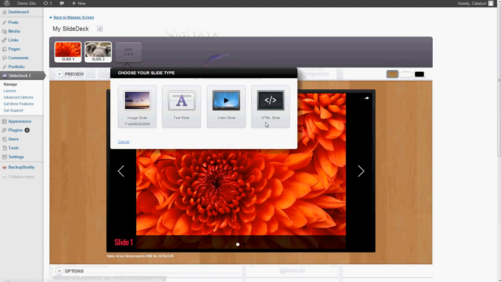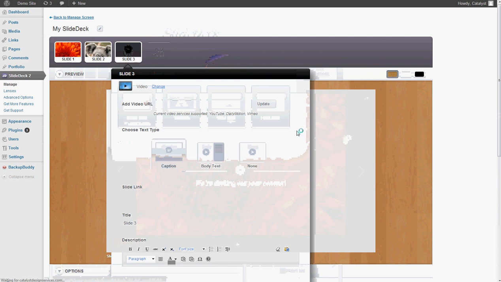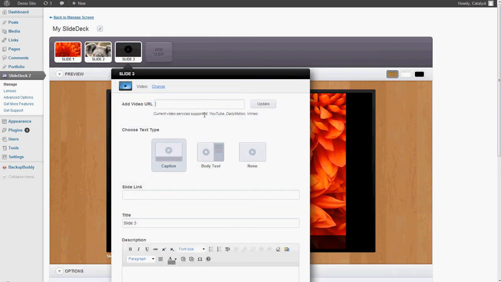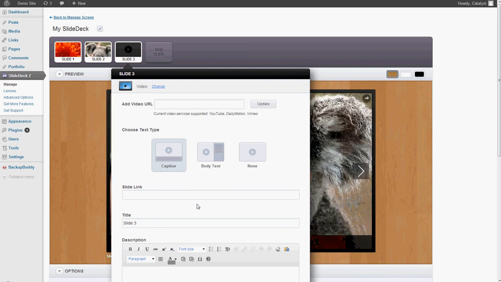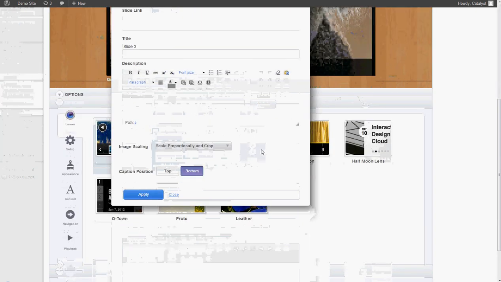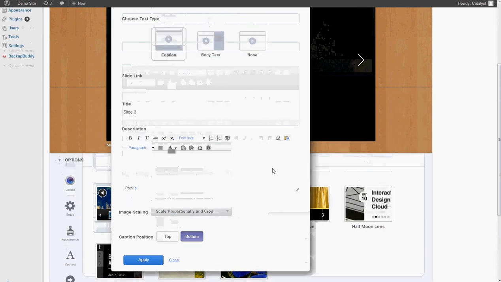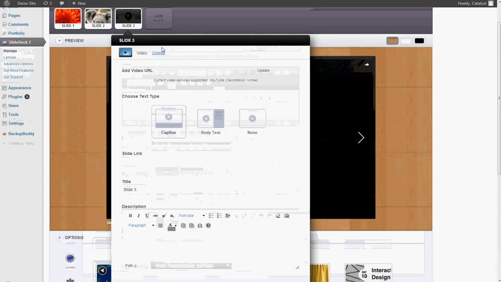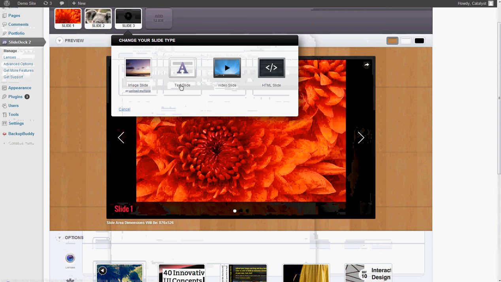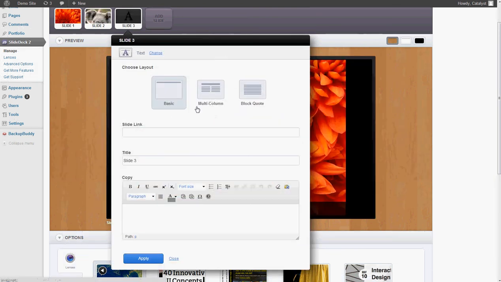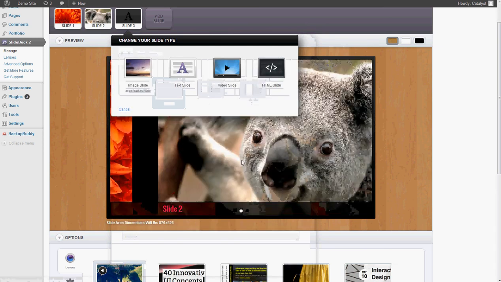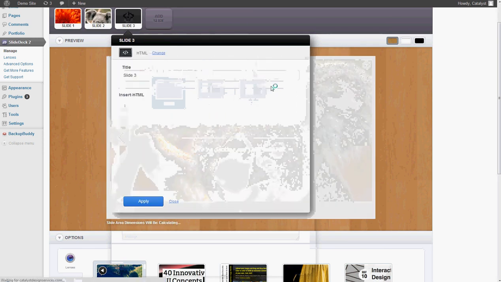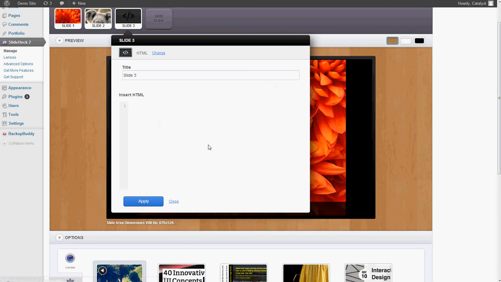You can choose a video slide, as I mentioned before. All you have to do is pick the web address of the YouTube video. They do Daily Motion and Vimeo, and then you have the same exact options that you saw earlier, almost exactly, except maybe the scaling has one less option, but it's pretty much the same deal. Again, you can switch back and forth. You can do a plain text slide. Some people like to do that. You can arrange it in these predefined layouts. And then you can also do an HTML slider and put in your custom HTML if you know how to code in HTML.